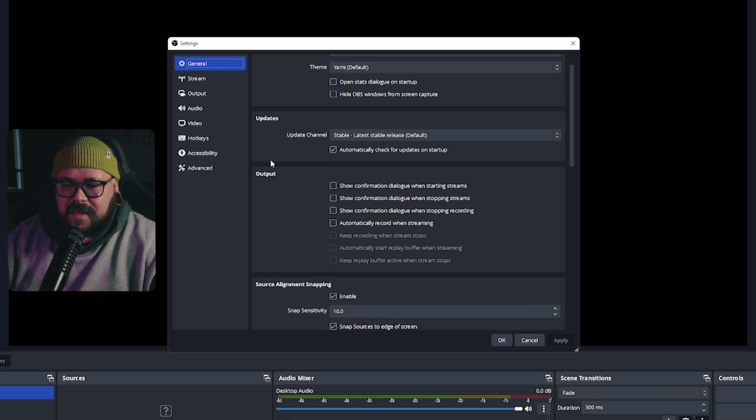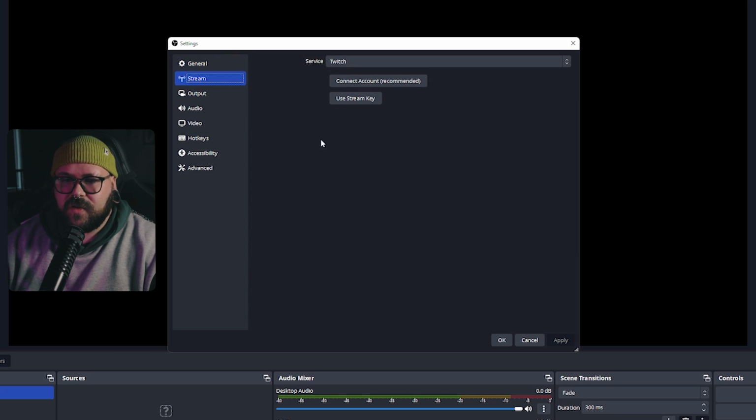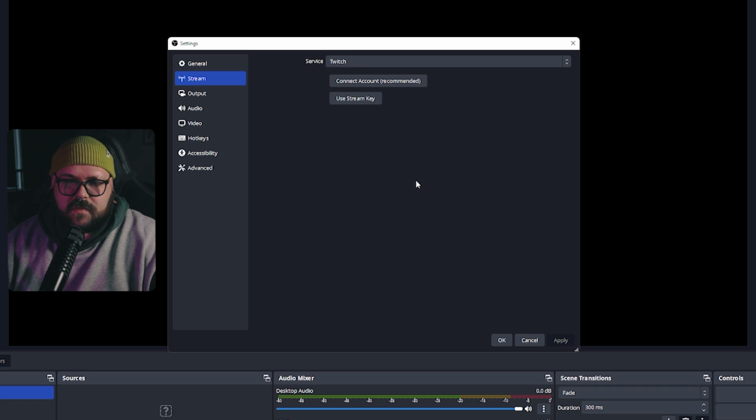That's the only thing that I go through on the General tab. Next tab I normally go through is the Stream tab. This is where you connect your Twitch account. I'm not going to connect it because I don't need to, because I'm not going to be streaming on this OBS. So basically the way that it works, you literally just click connect account, it'll ask you to log in, and then you log into your Twitch account. So now you've connected your Twitch account to your OBS Studio.